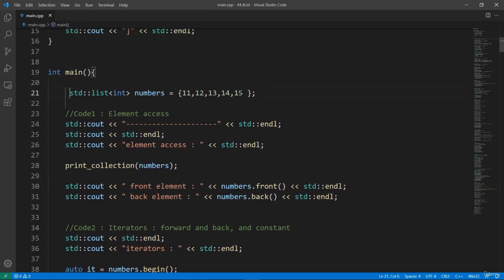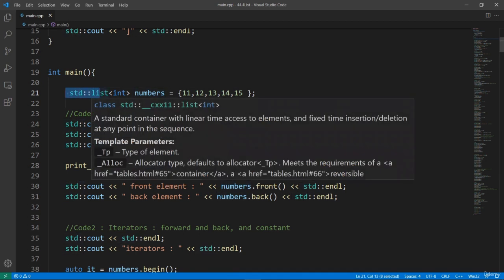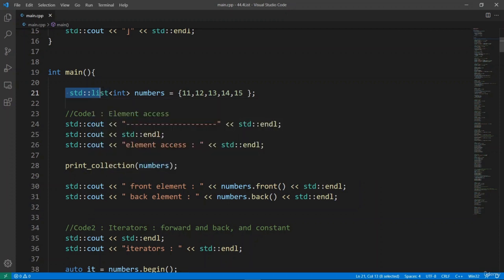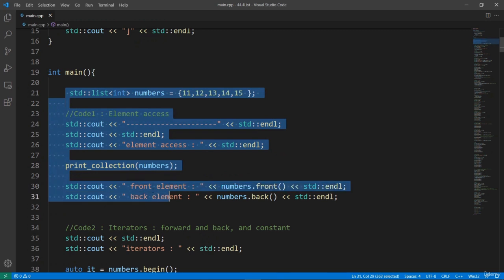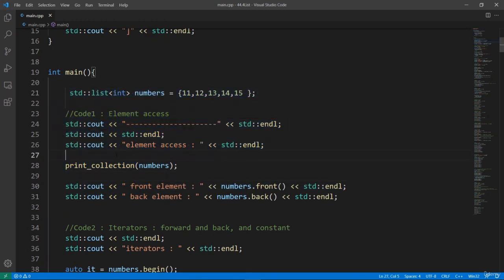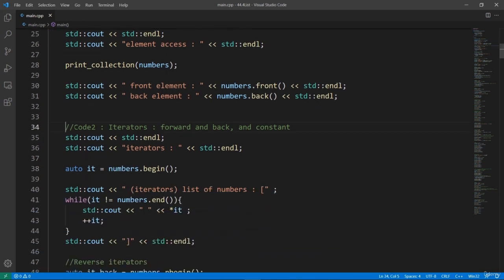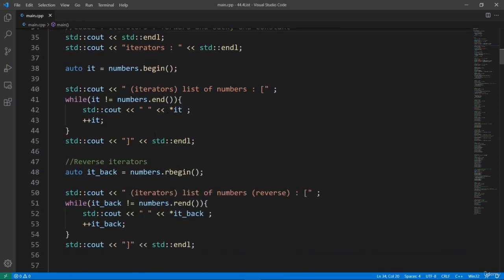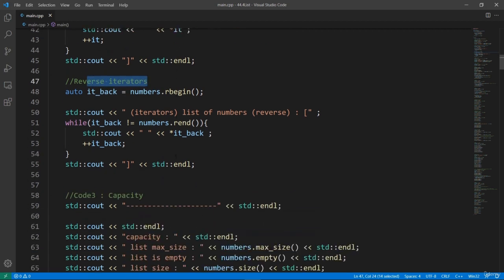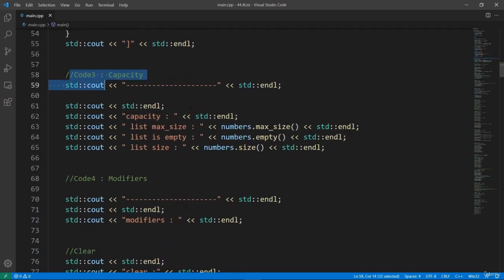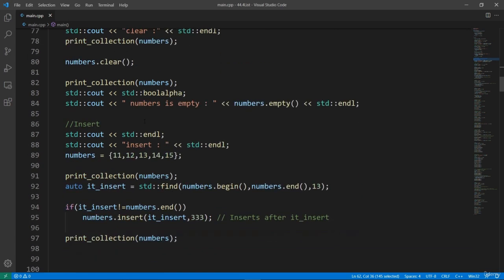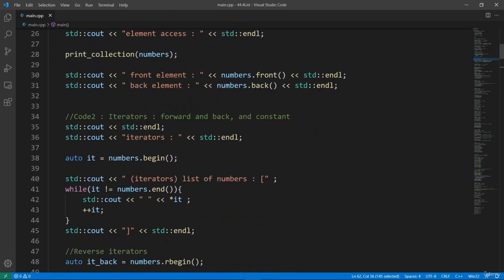The difference between std::list and std::forward_list is that for std::list, we have pointers that go backwards in the collection, and this is going to allow us to have reverse iterators. Otherwise, this is completely similar to the forward list that we have seen in the last lecture. So we have code for element access, we have code for iterators, we can use forward iterators and reverse iterators as you see right here. We have methods for the capacity, we have a bunch of modifiers. So we're going to run the code and see how these things work out.